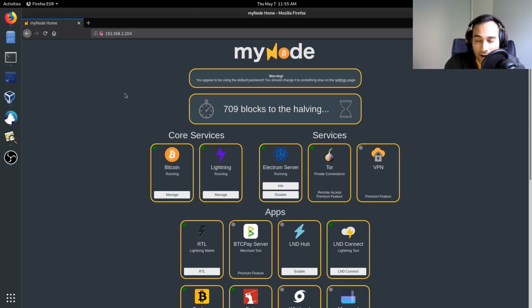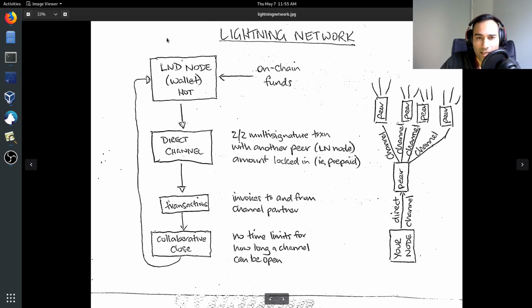Now, in keeping consistent, I've also got a shitty diagram. Here is your Lightning Network node, and that is a hot wallet. So when you first create that, you'll get a hot wallet.